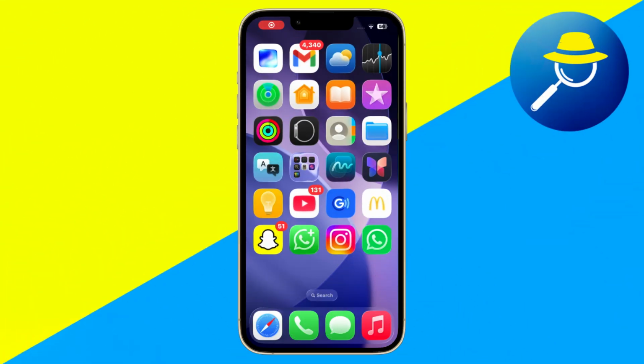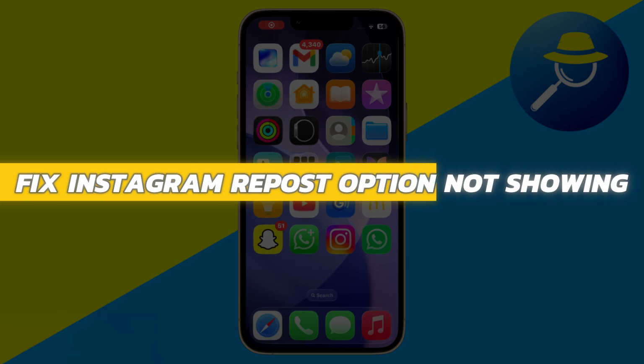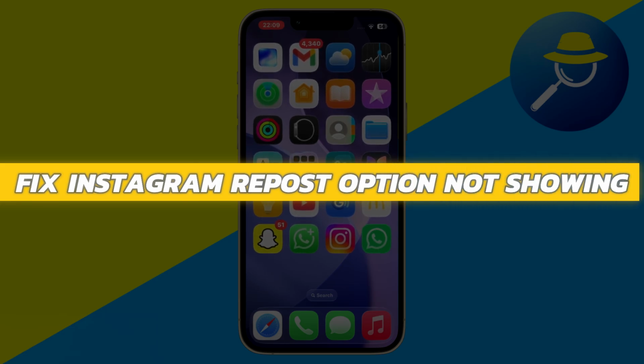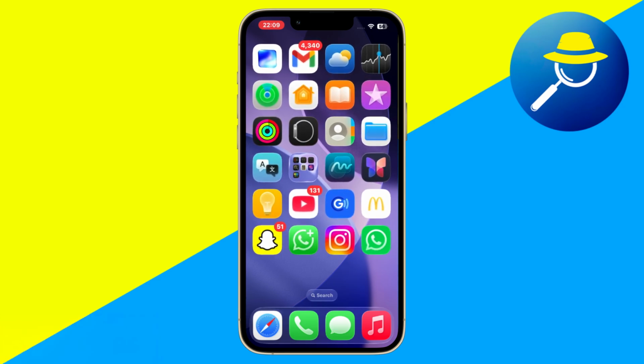Hey guys, in this video, I will show you how to fix Instagram repost option not showing, all right? So let's begin with the video. To fix the issue where the repost option is not showing on Instagram, there are two methods you can try.